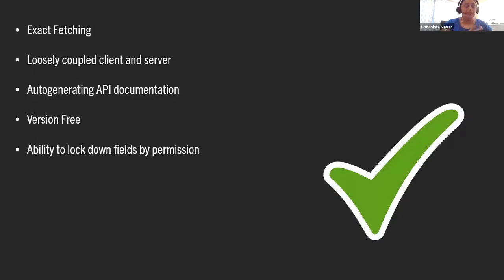And where GraphQL wins for me is exact fetching. Because there's no overfetching or underfetching, it's just exact fetching, resulting in no loss of data or less data being transported across the network. The client is always in control over what they want. So because of that, we always have a loose coupling between the client and the server. Auto-generating API documentation, which is fantastic. It's version free, and there's the ability to lock down fields by permission. As I said, you can authenticate against fields.